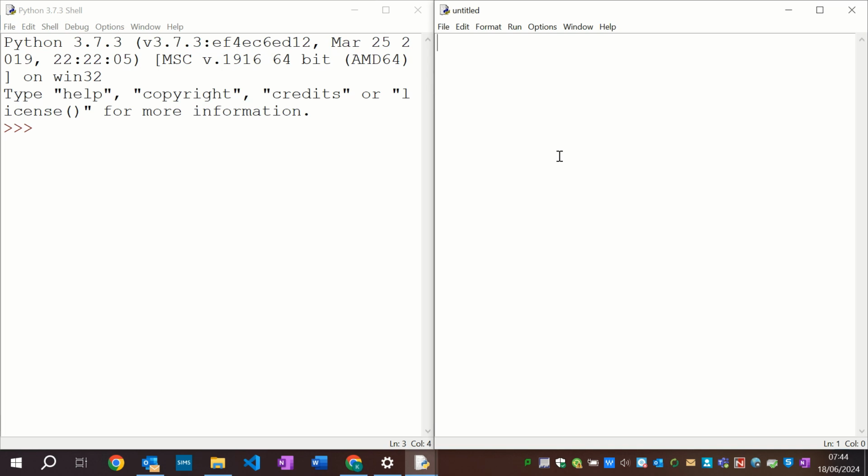So I'm going to start writing my code now, and I'm going to use the hash key because that's going to be a comment, and notice it's turned red. Okay, so I'm going to hash key Mr. KC Smith, and I'm going to press enter.